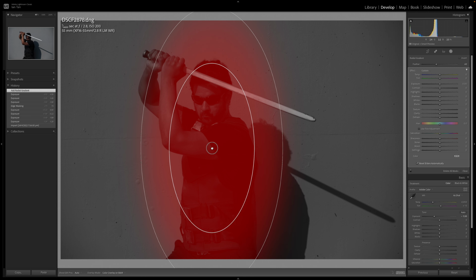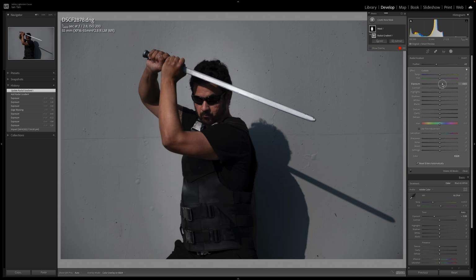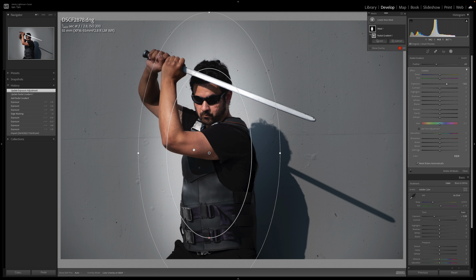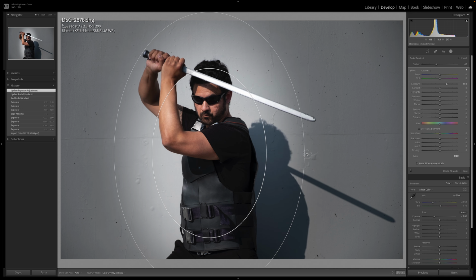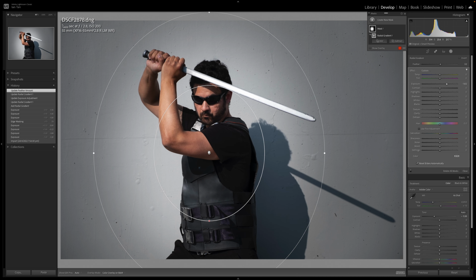So I'm just going to pull this down a little bit. Now, we know that we want to make Blade brighter, so I'm just going to push up the exposure a little bit, and you can see that he's coming up. Now, the problem with the radial gradient is you can see that it's quite obvious that that's the effect, because it's a radial gradient. So one thing you can do is pull it out, and that makes the transition a lot smoother. If you want, you can also make the inner circle smaller and maybe pull it up a little bit.